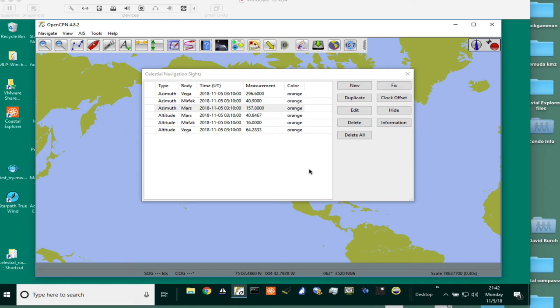Hello, this is David Birch again on the OpenCPN Celestial Navigation plugin, part 3. This part 3 will look at a unique feature of this program.